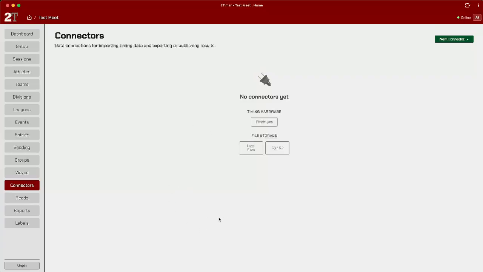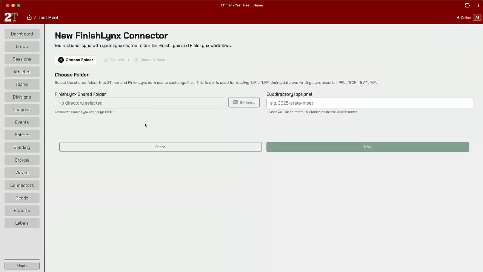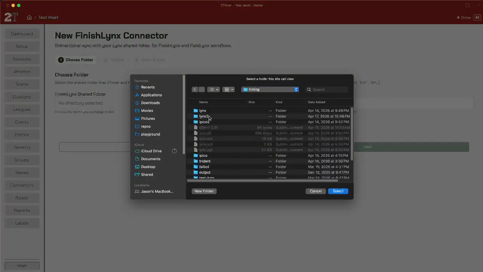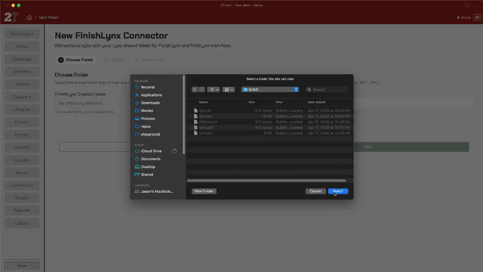And I'm in a track meet here. If I was in a cross-country meet, you'd see some other hardware integrations such as chip timing software. But since I'm in a track meet right now, the only option I have is FinishLynx. So I'm going to click create a FinishLynx connector. The most important thing we need to do here is pick our Lynx folder. Any of you timers are probably already well familiar with that concept. So I'm going to just choose the Lynx folder.